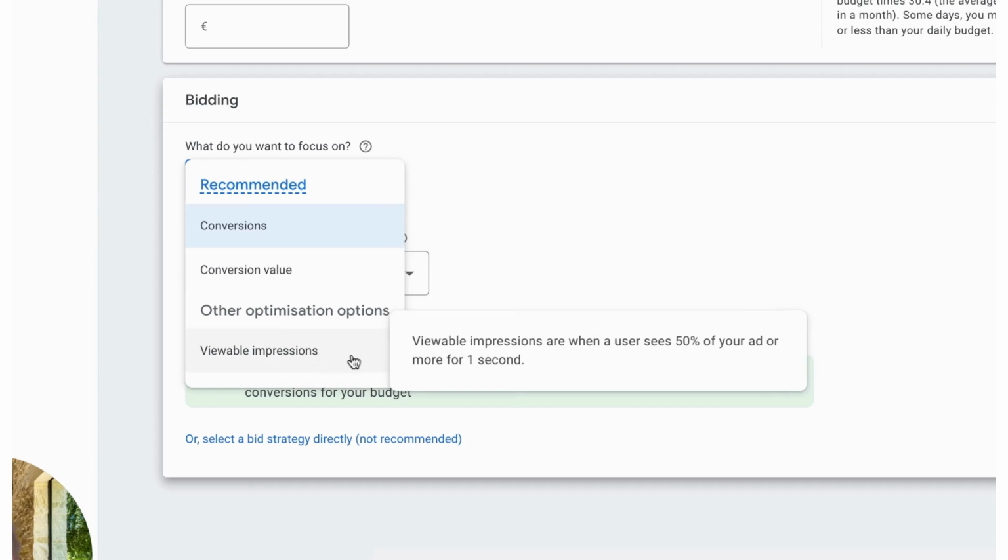Viewable impressions, somebody's seeing your ad. As you can see here, when a user sees 50% of your ad or more for 1 second, then that's the bidding, and you're also usually being charged by that. I don't want that. I've never really used it. Even the 50% I don't like. Somebody sees 50% of my ad, really? That's not enough. And for 1 second, that's a viewable impression. I'm paying for that, so I'm not a friend of that.